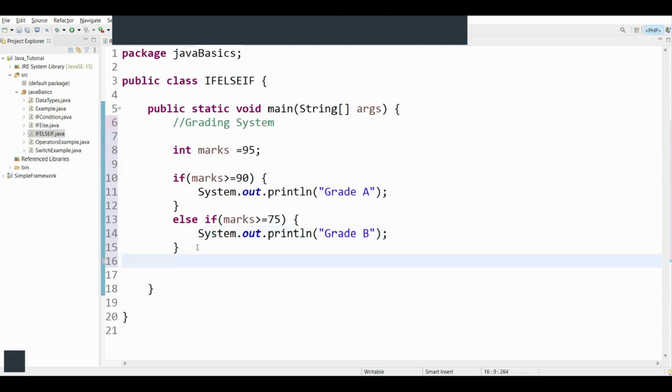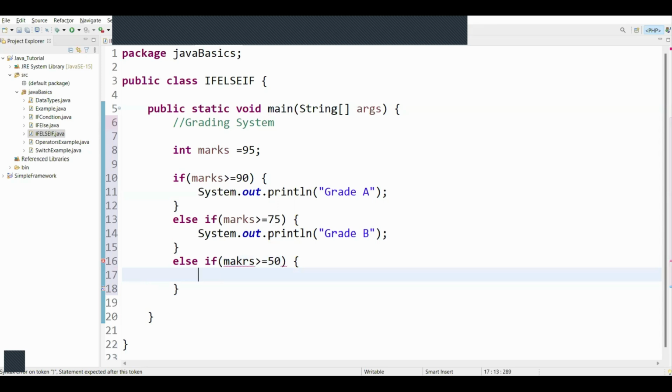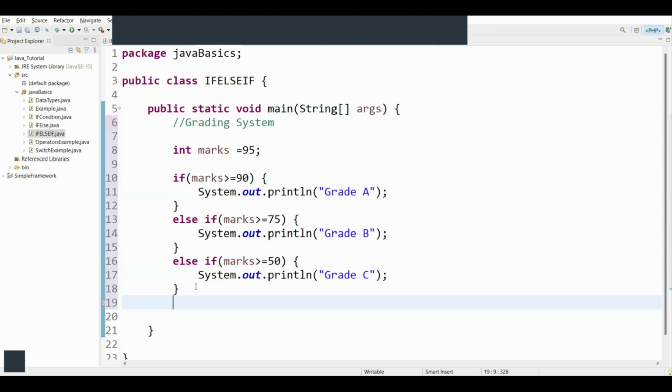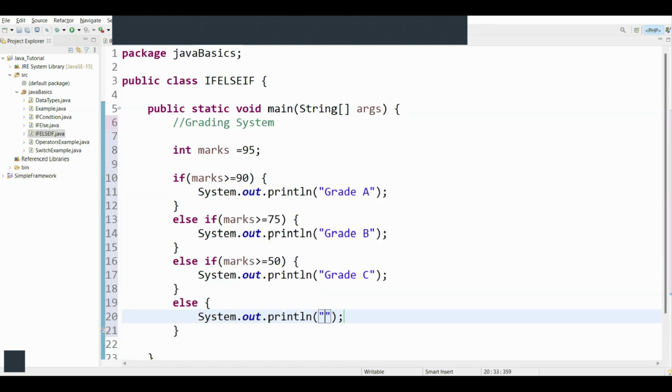The same way, we have another condition. You can add a number of conditions, so you can add else if, right? Another condition, marks greater than or equal to 50, then this is grade C. These are the sequence of conditions you have, and you can add multiple conditions using else if. Now if all the conditions are false, then finally grade F, and you can also say fail.